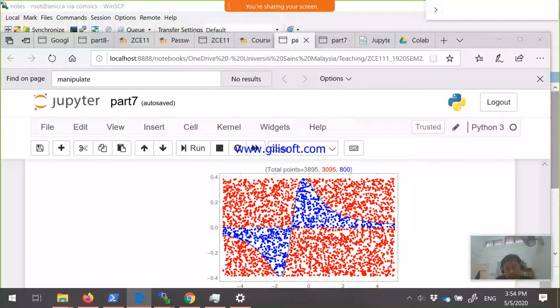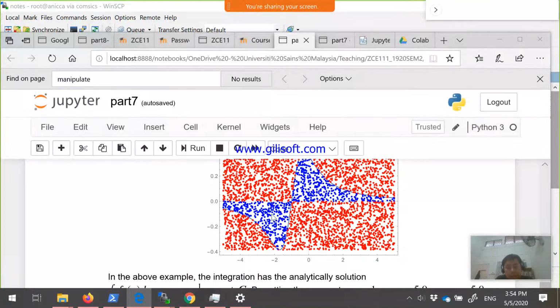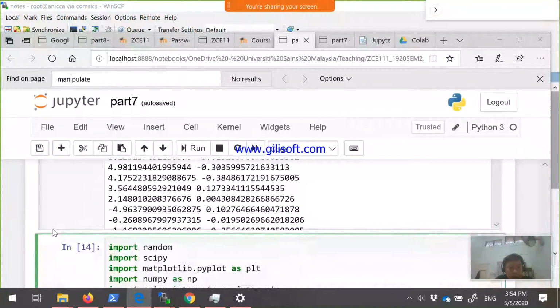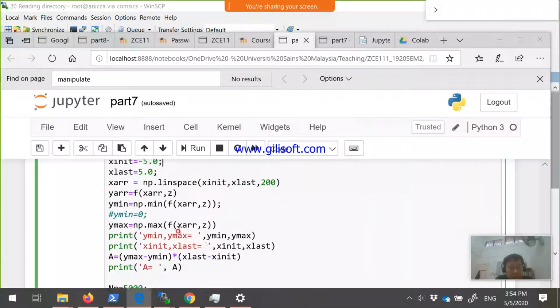Then you decide whether that random point is blue or red. In this case, if the random number y rand is negative but larger than the function at x rand, where the function at x rand is also negative, then this is a point that is inside this area. So you can do that very simply by changing the numbers.